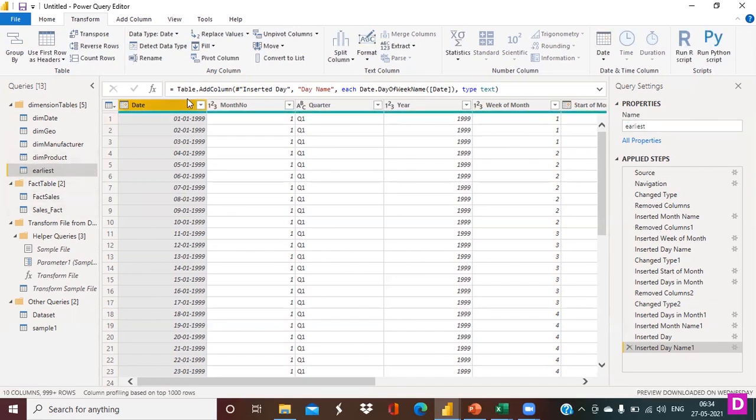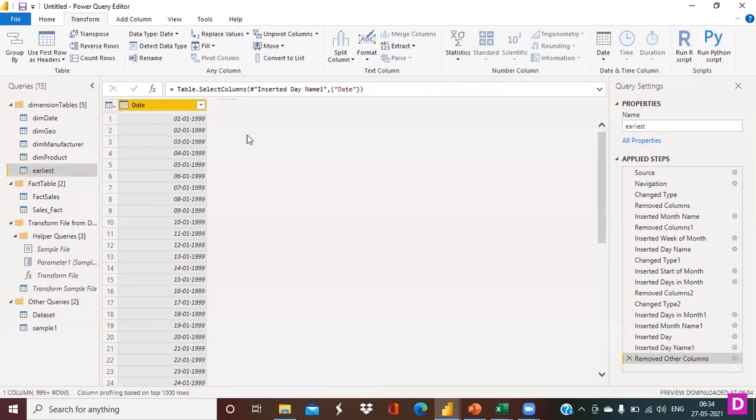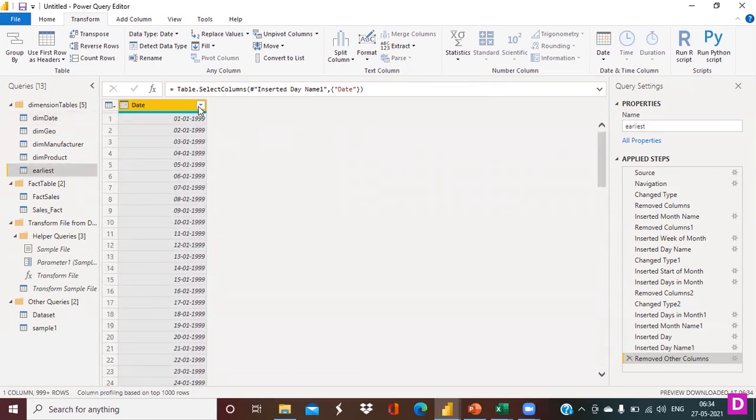Inside this table, I don't want the other columns. So I'll right click on this column name and click on remove other columns. It will remove all the unwanted columns. Now out of this date, I want the earliest date from where the values are starting, the first date.